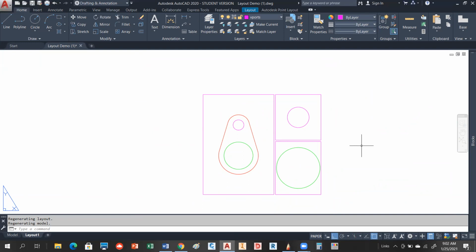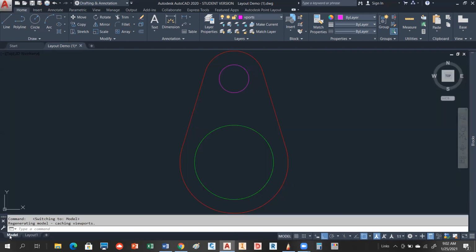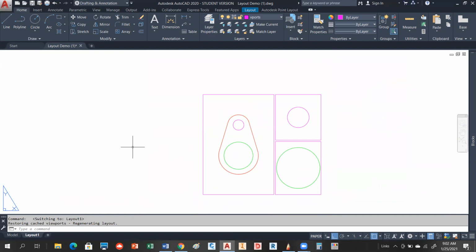Okay, so we're almost done with this process now. We've created our model. Okay, so remember, this is your model. We went into the layout. We set it up, generated viewports, zoomed the models in, locked the viewports, set up the layers the way we want them to look. Okay.